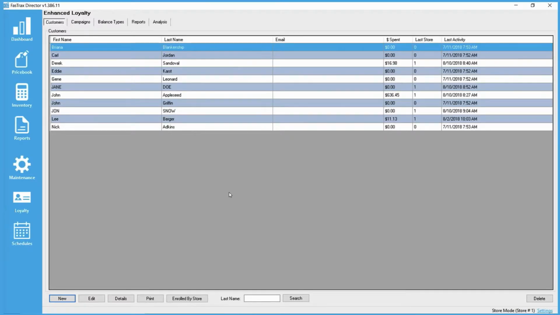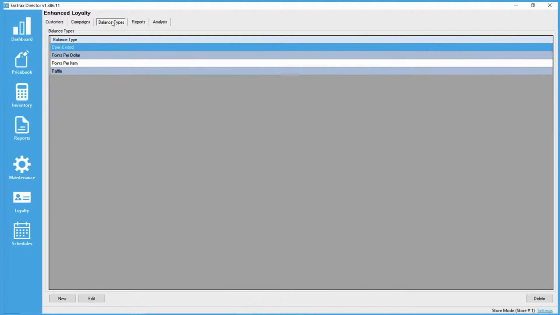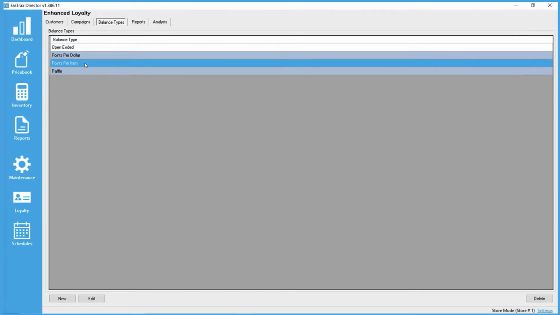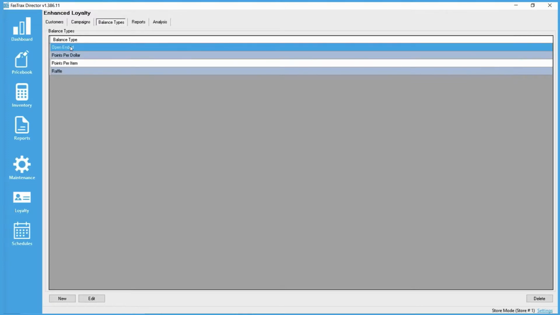First and foremost, you have to have a balance type. That is tied to every campaign. That is basically what stores and what the customer is earning. When they hit a certain ratio of points, that's when it's going to print the coupon out. There's multiple balance types here because I can have as many as I need. The one limitation is for open-ended campaigns, and that's specific to enhanced loyalty.